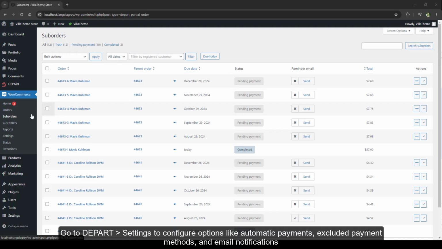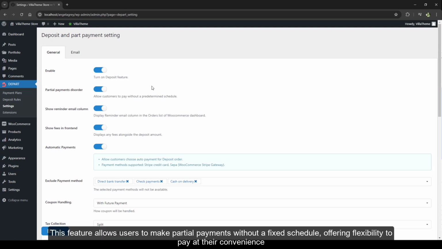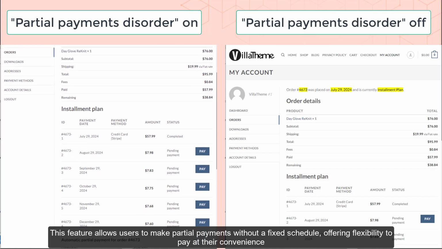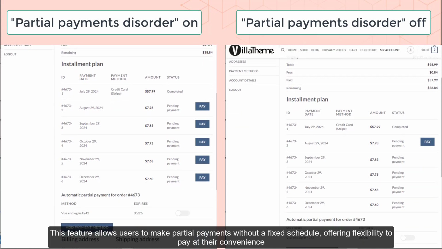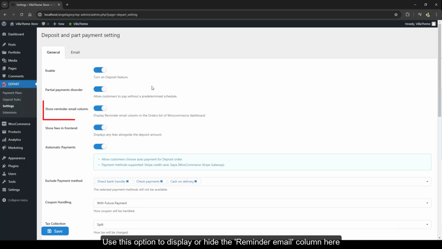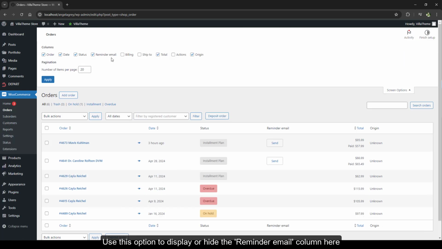Go to Depart Settings to configure options like automatic payments, excluded payment methods, and email notifications. Keep this option enabled to use all features of Depart. This feature allows users to make partial payments without a fixed schedule, offering flexibility to pay at their convenience. Use this option to display or hide the reminder email column here.